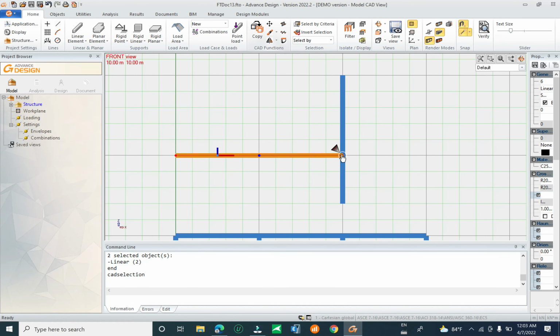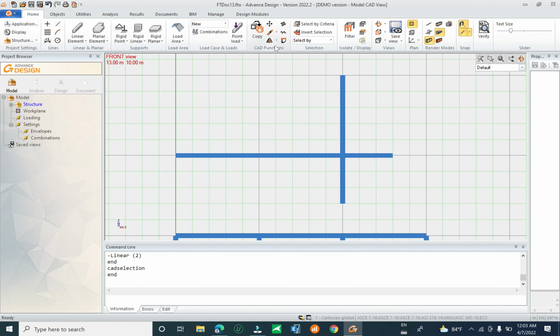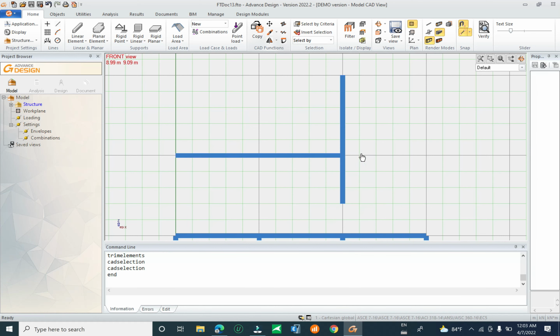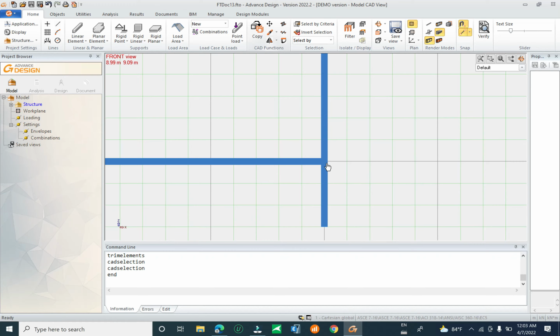Now if I want to trim it, we can click on the option trim, select the entity for trimming or extending. Okay, select this one, select the entity for extending, press enter, click this one and enter, and you have to select your object to trim. Okay, you see here, you trimmed this segment.